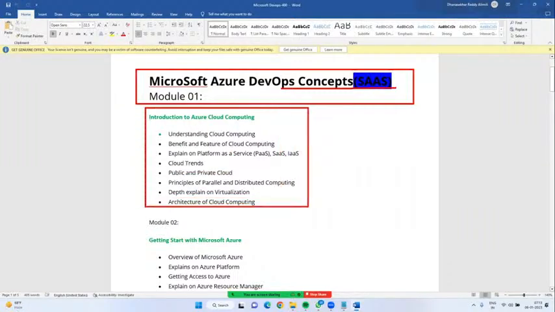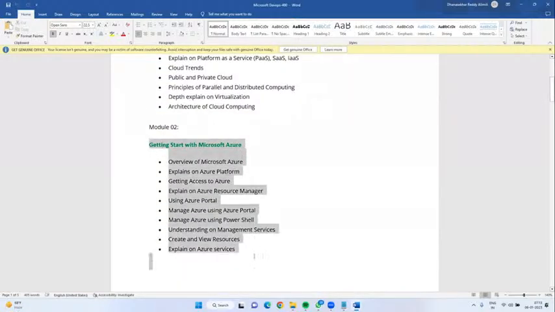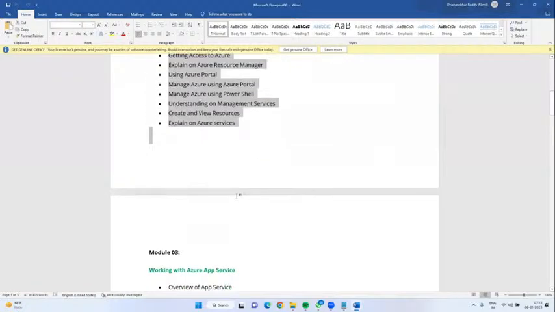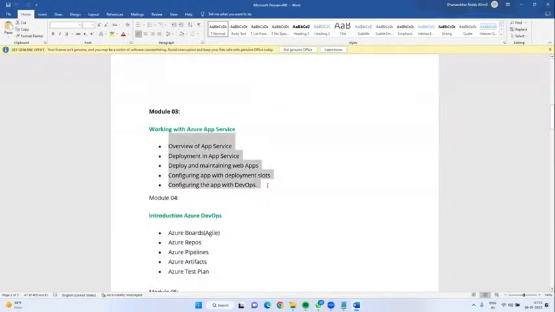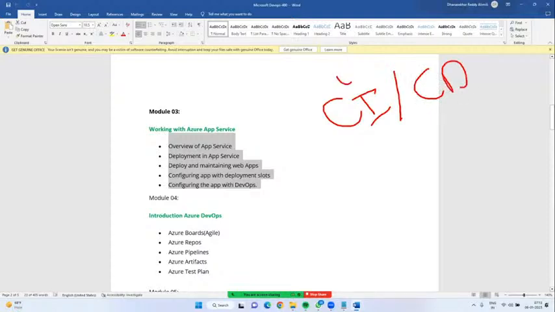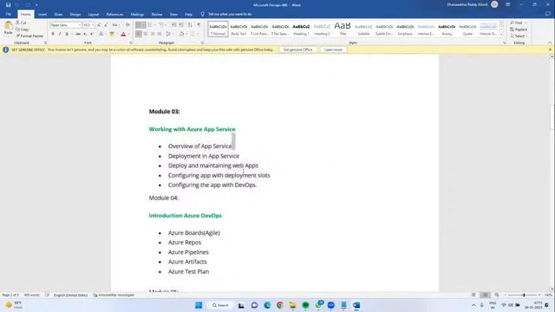Okay, so the same I have included, including Azure cloud computing, what is Azure, and subscription details and the portal. Module 3 is app services. Okay, see here, when you configure the CI and CD pipeline, CI means continuous integration, CD continuous deployment. The outcome, the application should be deployed in app services or a virtual machine. Okay, yeah, so that's why I have included app services, that comes under PaaS.